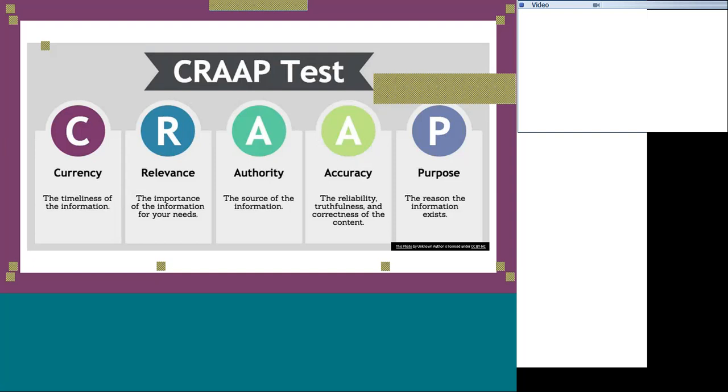The last letter in the acronym is P, standing for purpose. This is the reason the information exists. Why was this information created? For most news, we would presume that it was created to inform, or perhaps to teach, but it may also have been created to sell something, to entertain you, or to persuade you.